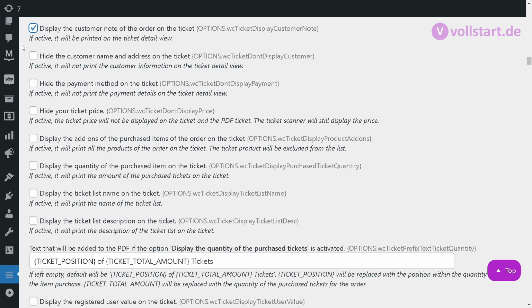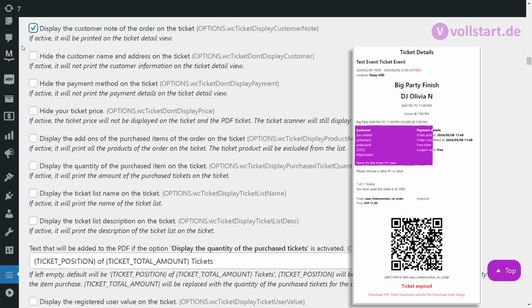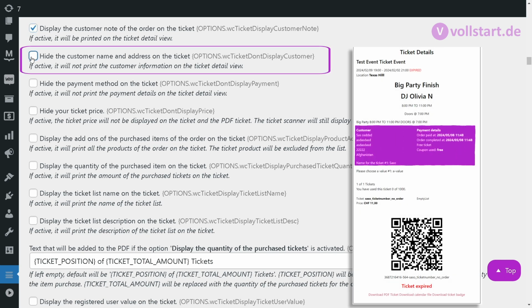By default, the customer information will be printed on the PDF ticket, but you can hide this information here if you do not want your customer's name and address on the ticket. This is not the name on the ticket, but the name of your customer who purchased the order.